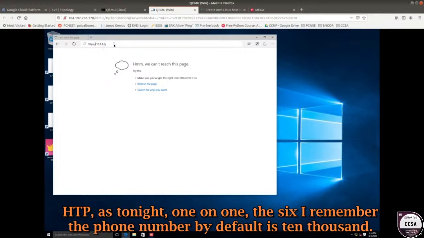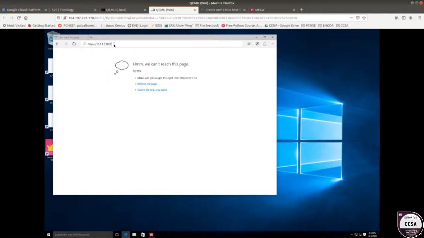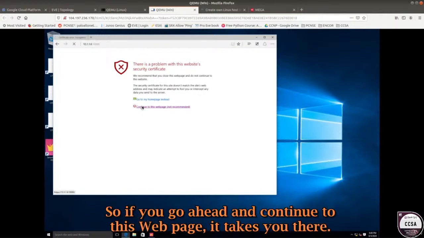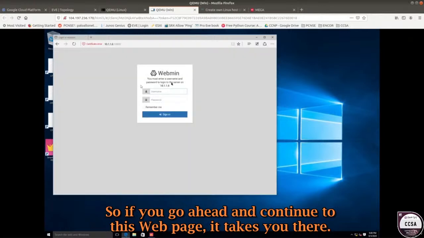HTTPS 10.1.1.6. And remember, the port number by default is 10,000. So 10,000. There we go. That's going to take you there. So that's the default port. So if you go ahead and continue to this web page, it takes you there.